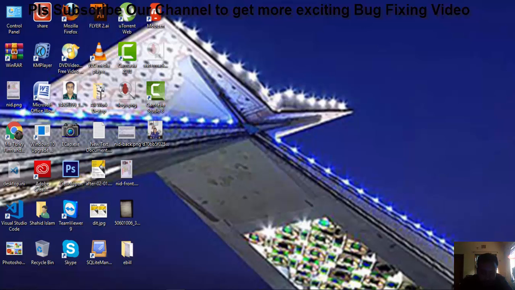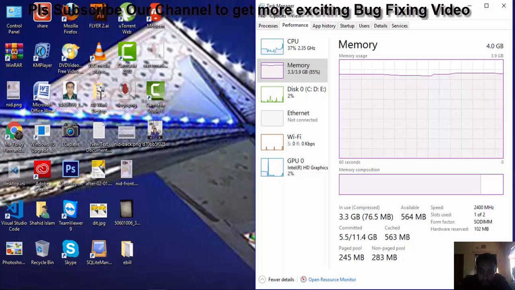Today I'm going to show you how to make your PC faster. I'll show you 10 tricks to make your PC faster. So let's start. First, open your Task Manager and check the current status of the memory. You can see the memory status here: 3.3 GB is being consumed.